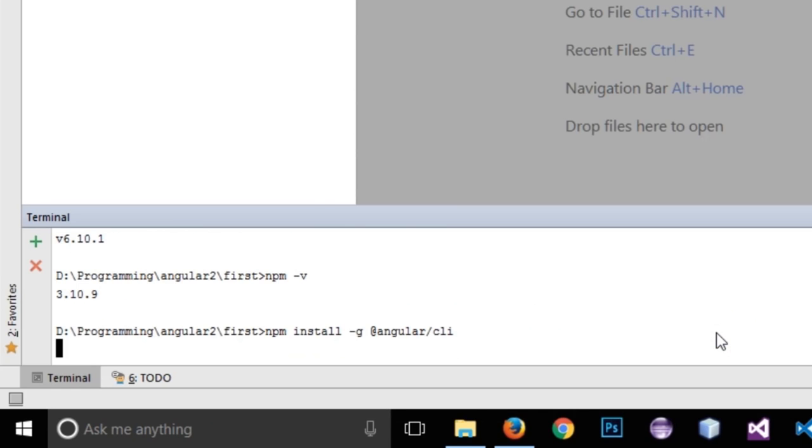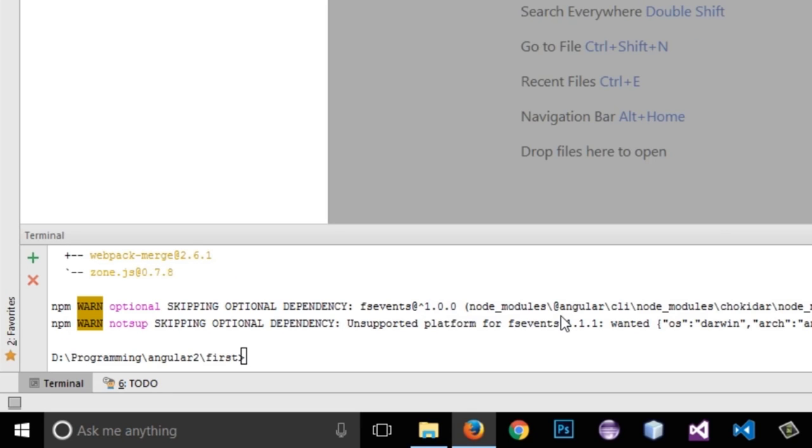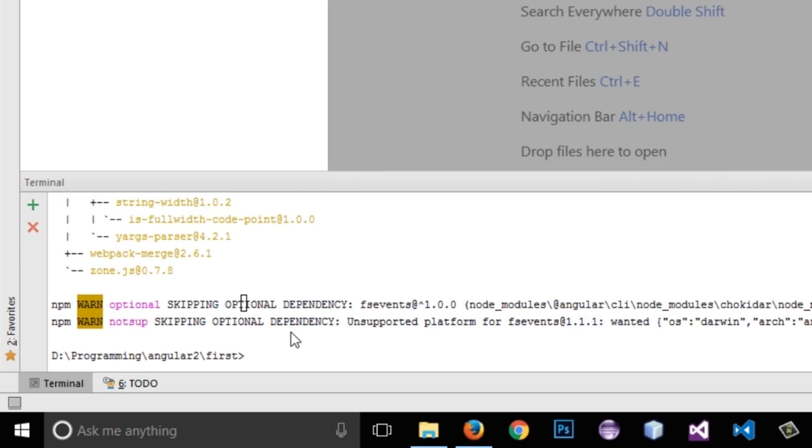It's going to take a little time, depending upon your system speed, so you need to be patient for it to be installed in your system. So now you can see that our Angular CLI has been installed, and this is how it looks.